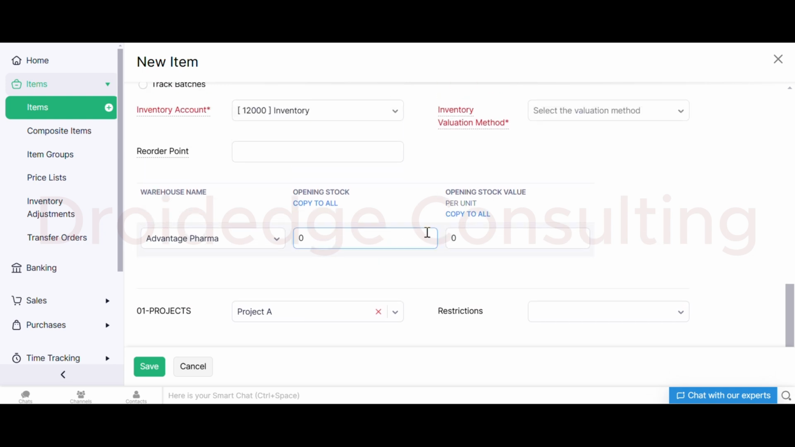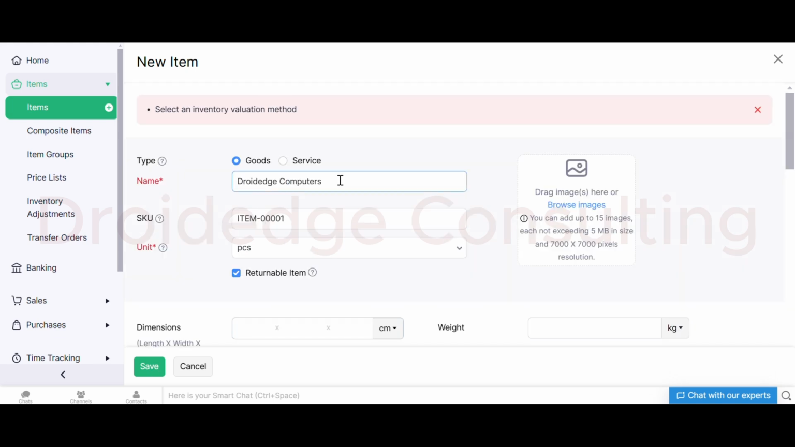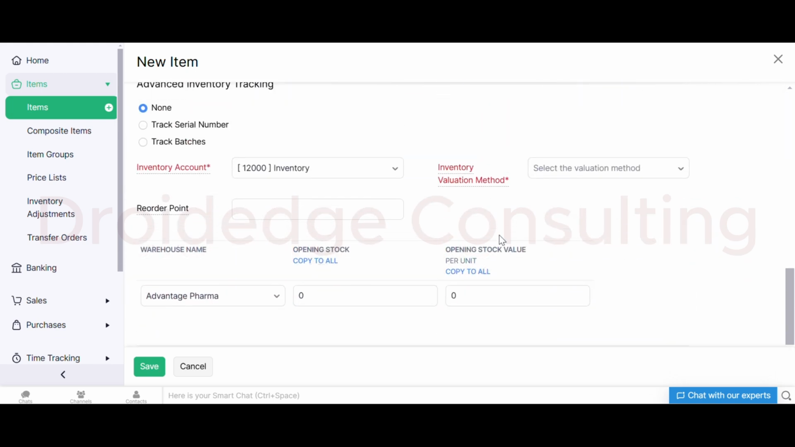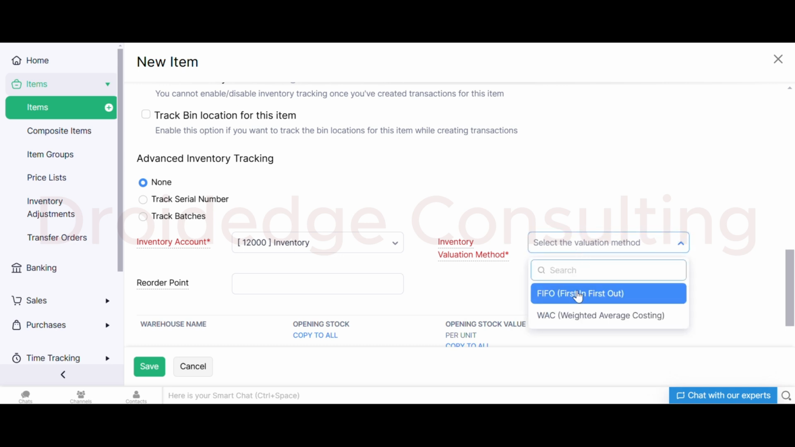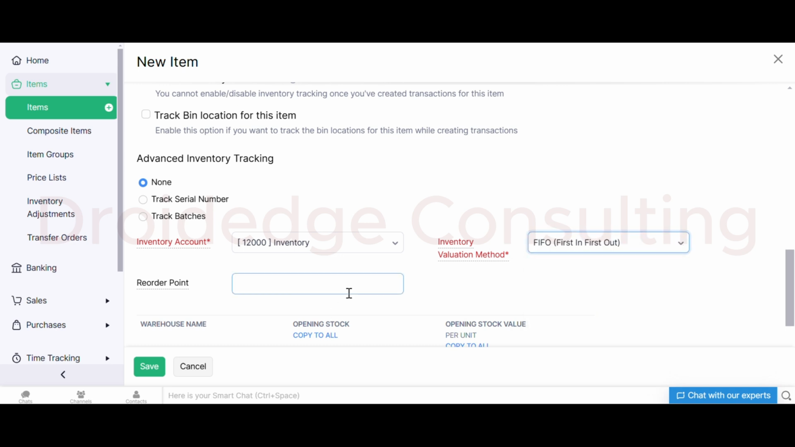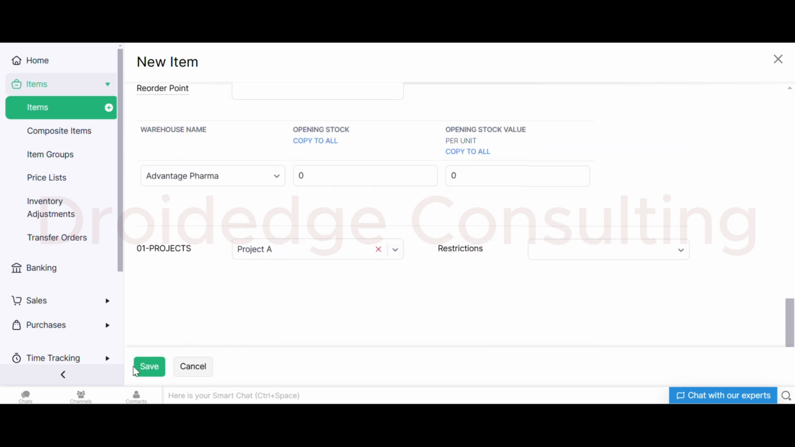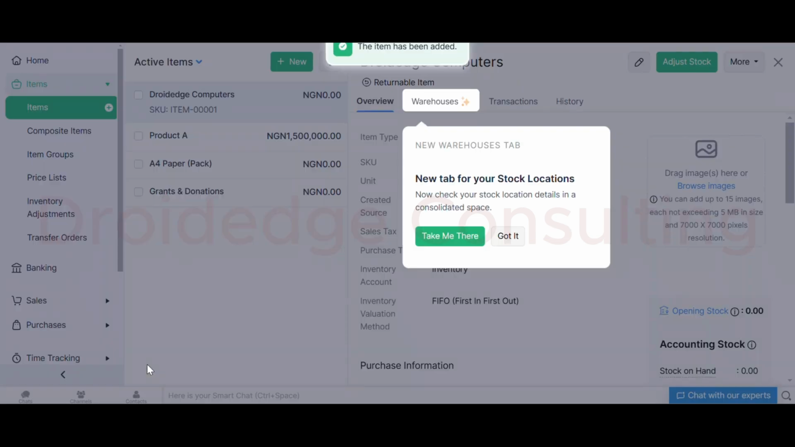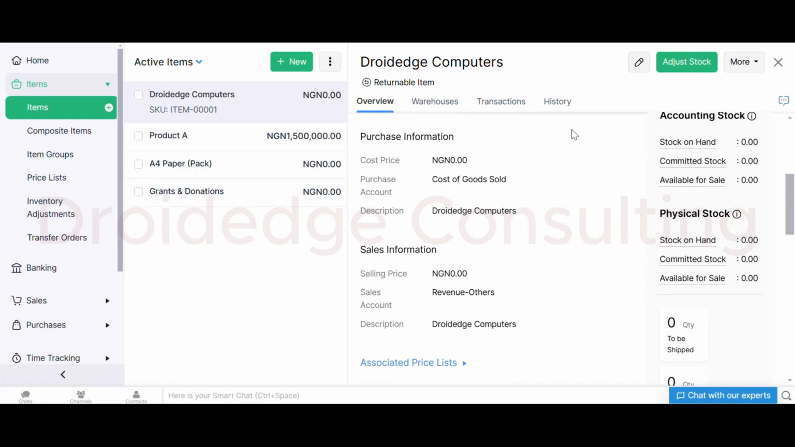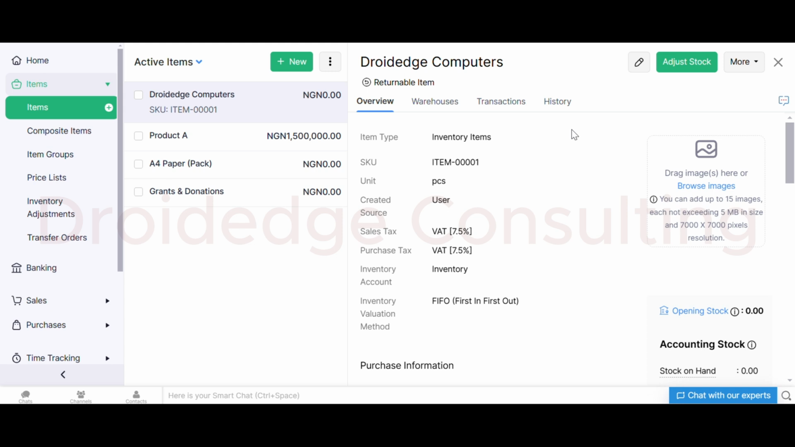So this is a very simple way of creating an item in Zoho Books. Let's go ahead to save our item. It's telling us to select an inventory valuation method. I thought we've done that, which is supposed to be FIFO. So FIFO, let's go ahead to save it now. It should save. So we have saved. There's a new tab for your stock location and all that. So we have an item in the system.